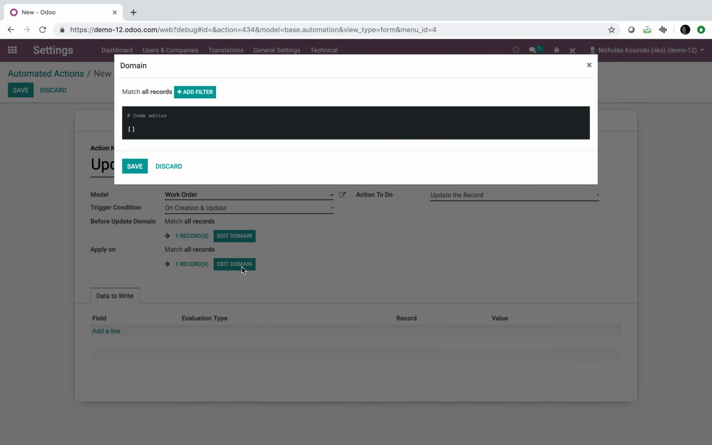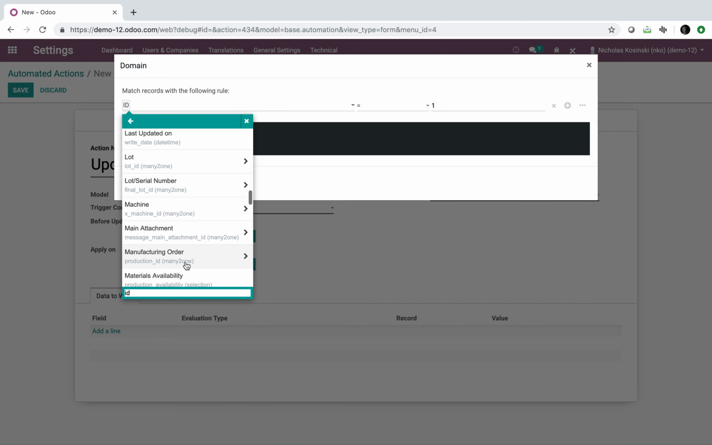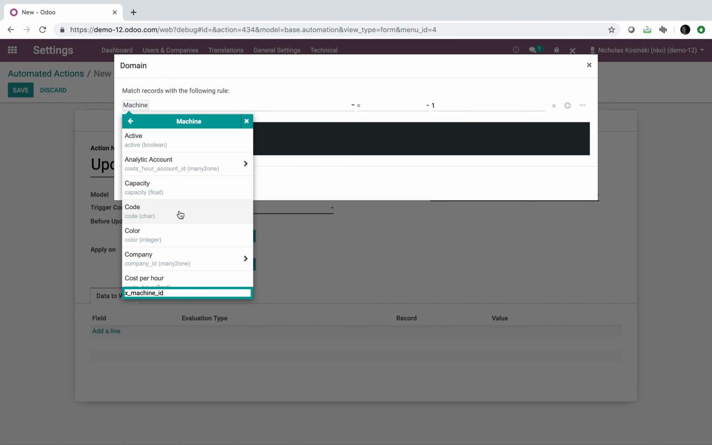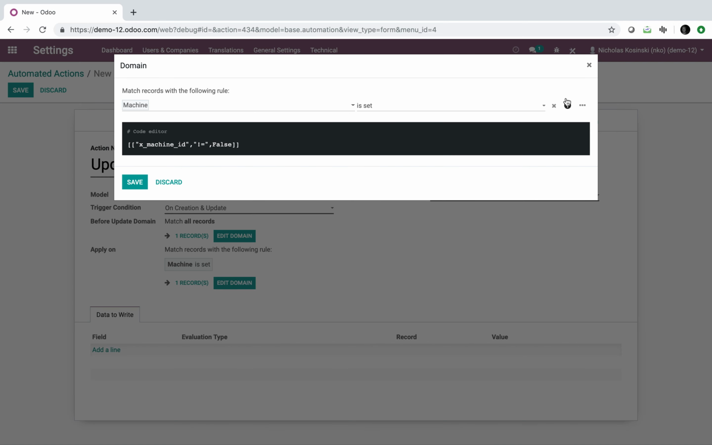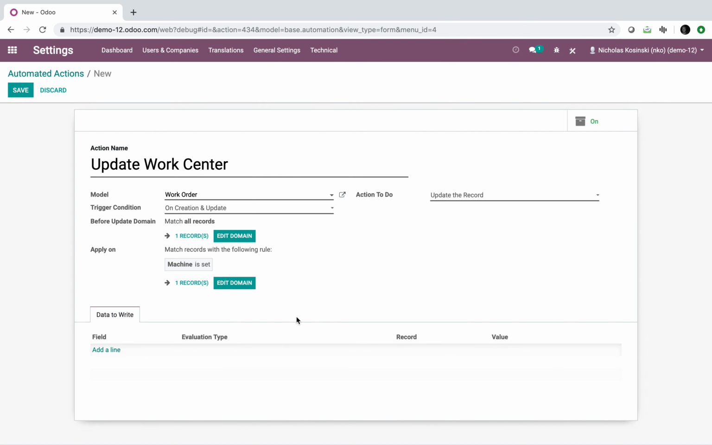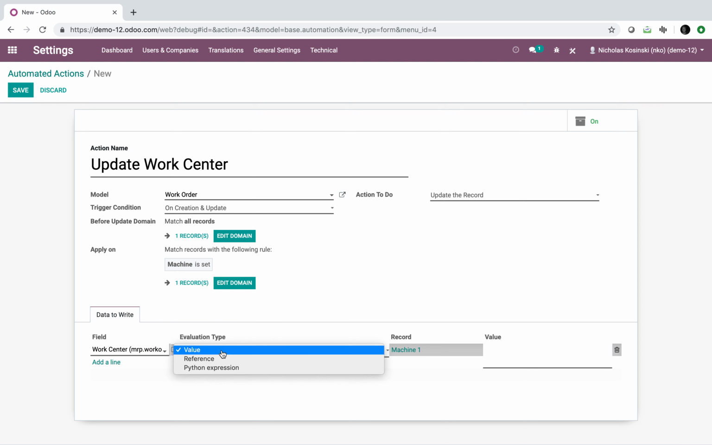And you'll see what we're going to do is reference all instances where the machine is set. So as long as there's a value assigned to the machine, then it will run that update. And you may want to add extra domains here as well, which we may explore later depending on certain conditions, but as a proof of concept, this should be enough. And what we're going to do is update the record, and what we're going to update is the work center field here. And we're actually going to run a Python expression, and we're going to say record.x_machine_id.id.